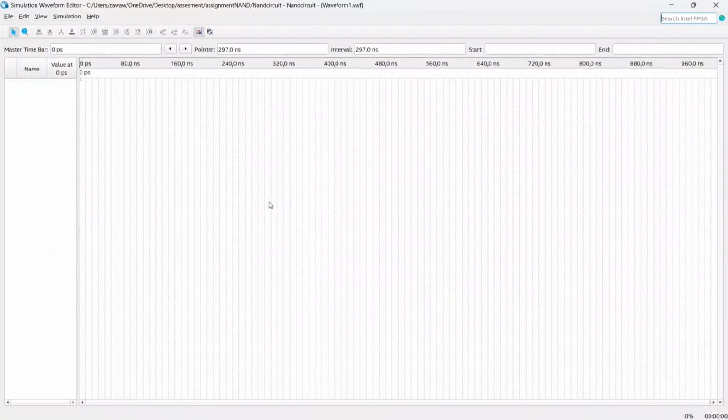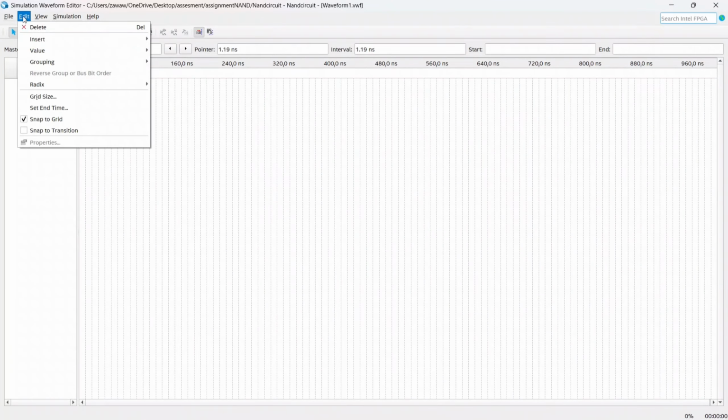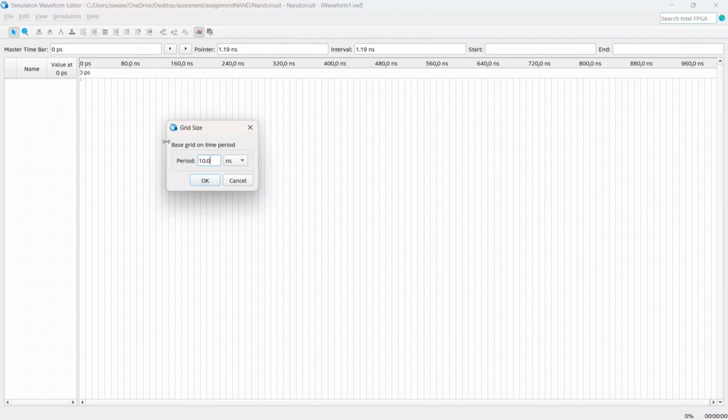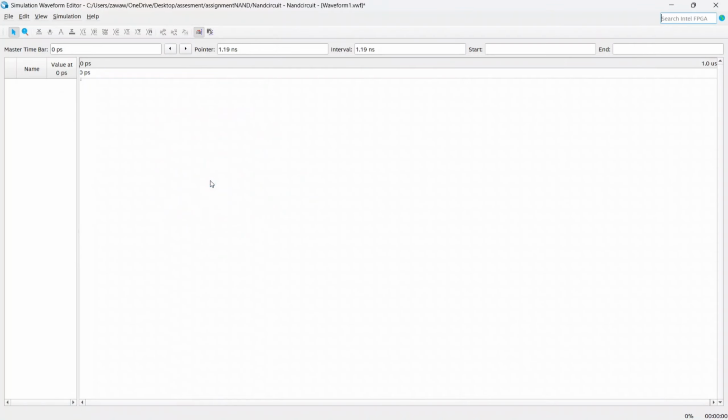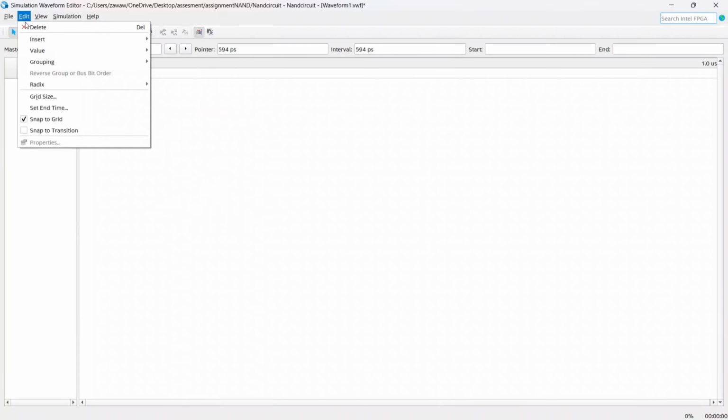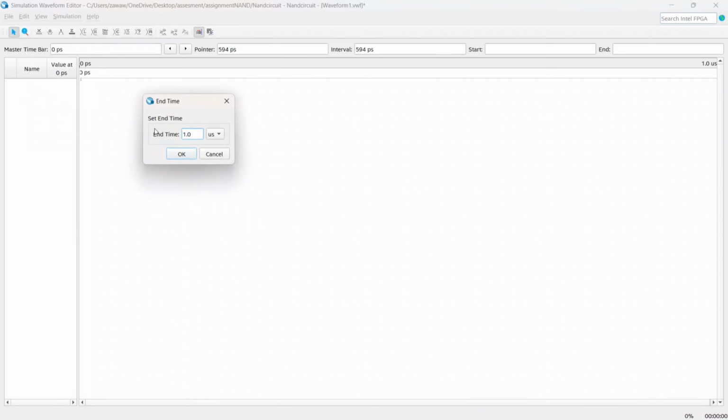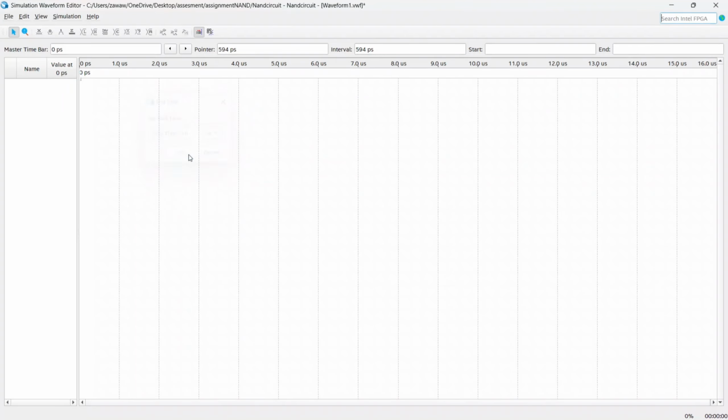Okay, I'm going to teach you how to use this. Now go to the edit and set the grid size 1 microsecond and click OK. And next we're going to set the end time for the 16 microsecond.